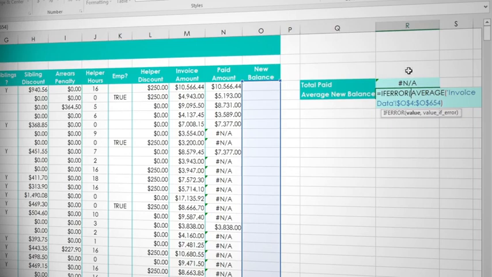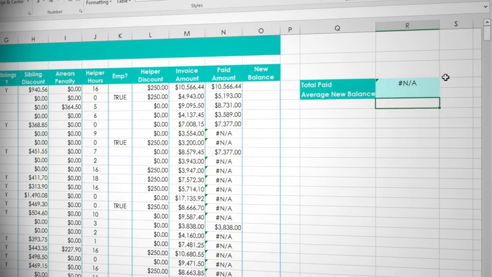However, I'm going to type a comma at the end to get ready for the second argument. If it does return an error, you can specify an alternative value to go into that cell. And we would actually like to just leave it blank. So I'm just going to type my open double quotes, close double quotes, and close my brackets. Now, when I press enter, you will see, instead of displaying the error message, it's just typing a blank.